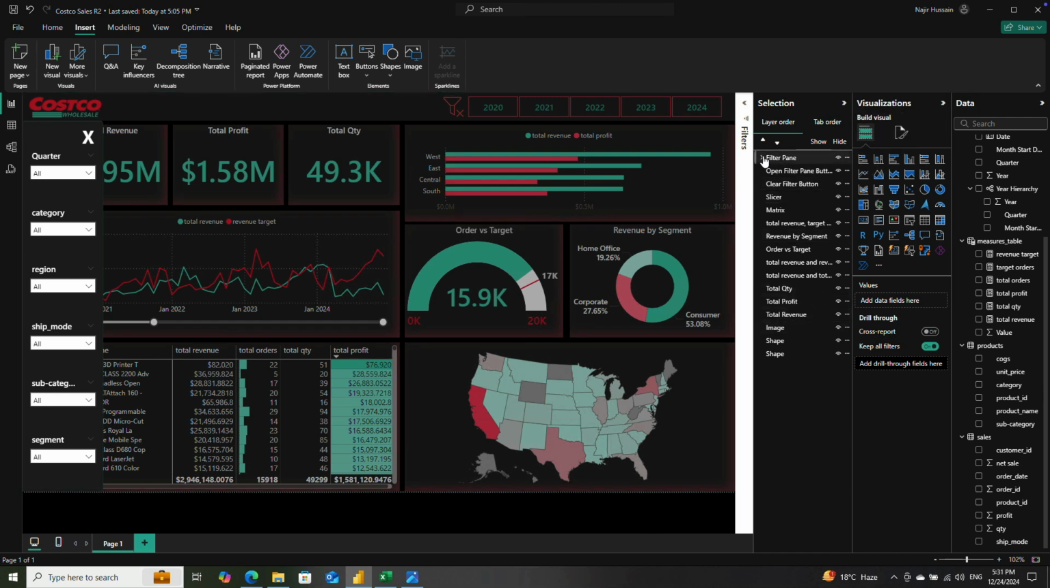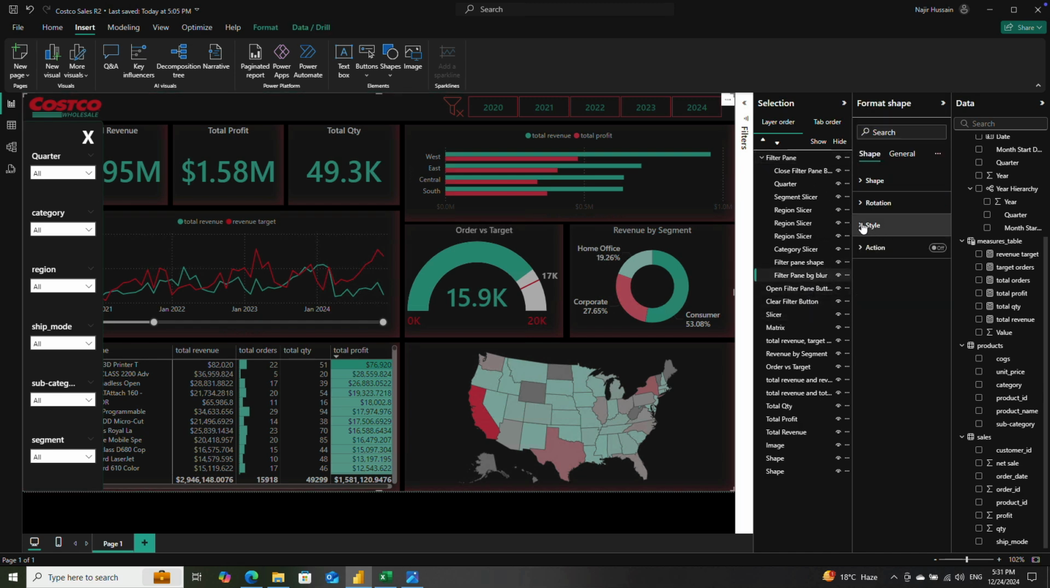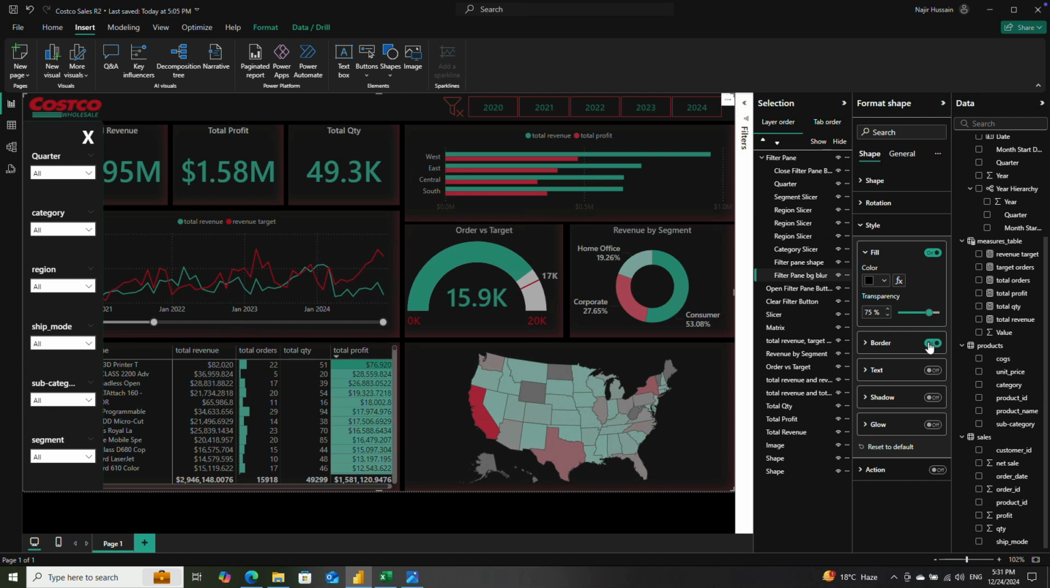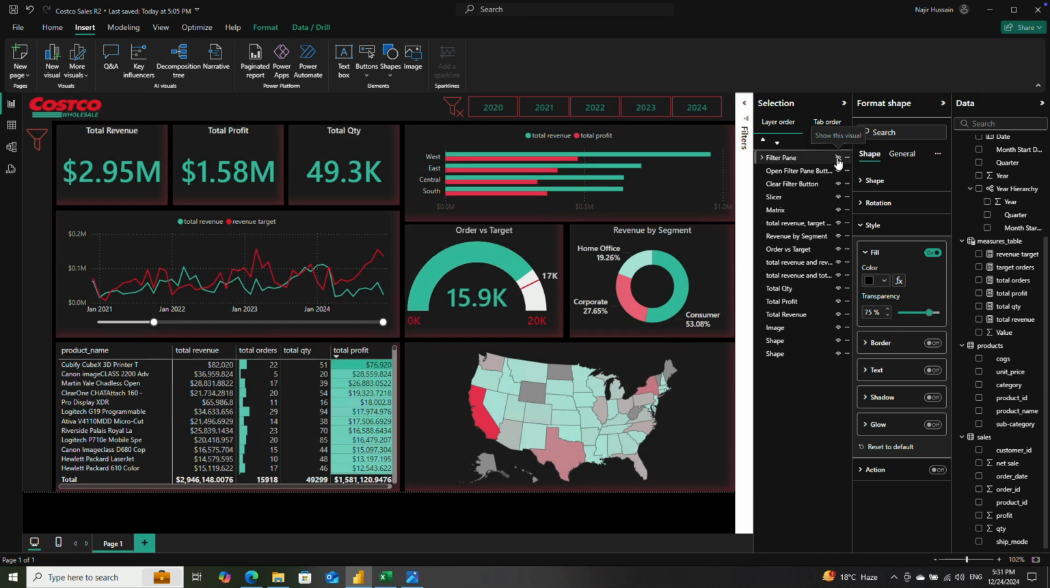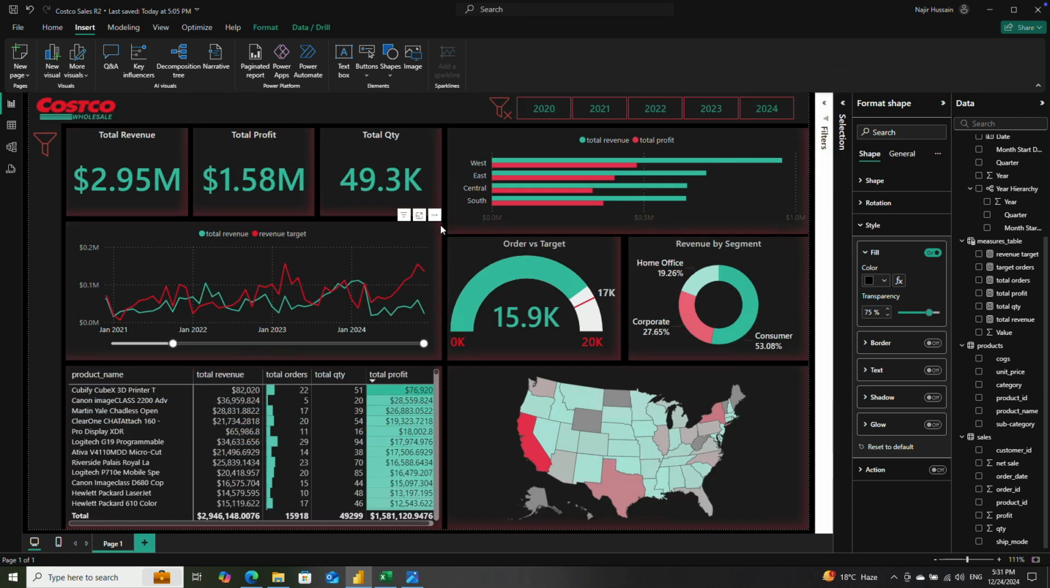So we do have a background blur, we do have borders, which I think we need to remove. We do not want borders. Okay, cool. So this is the filter pen. Now if I just hide it, you see it is gone. Let's take a screenshot of this stage. Right now no filter is being applied, so we can take a screenshot.